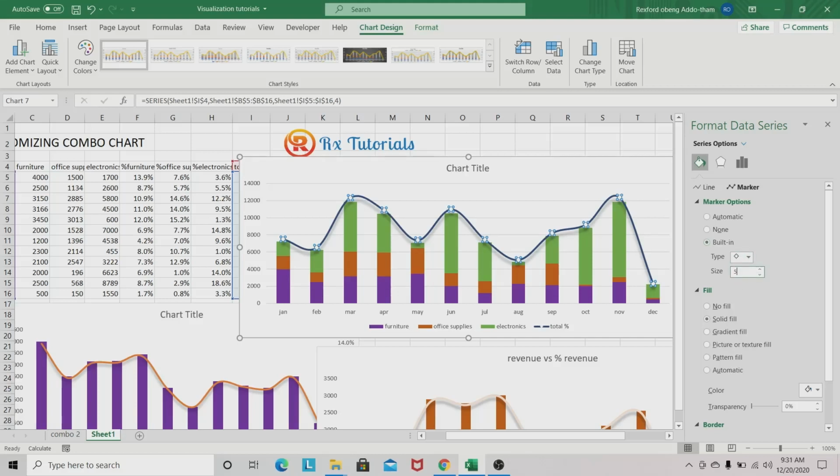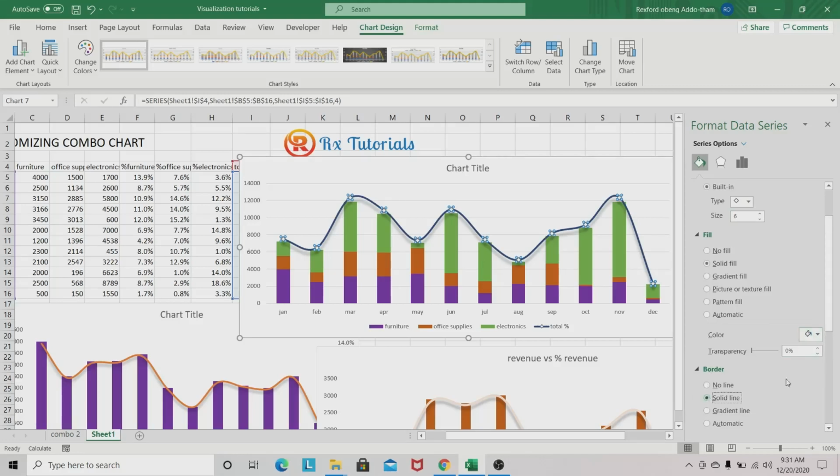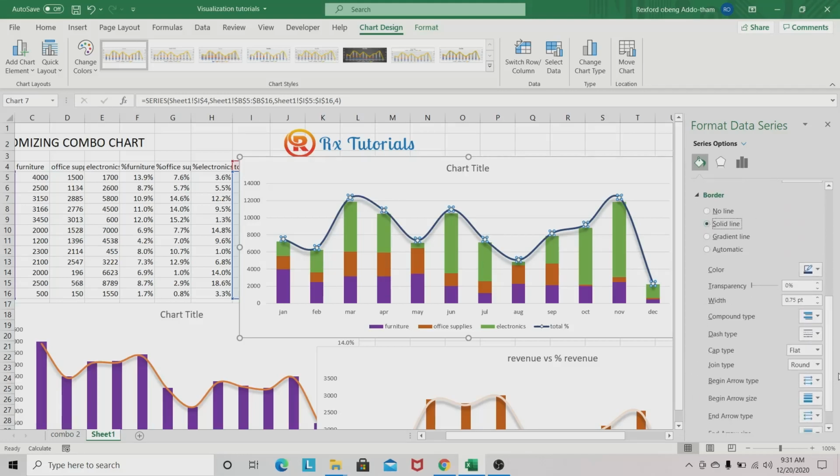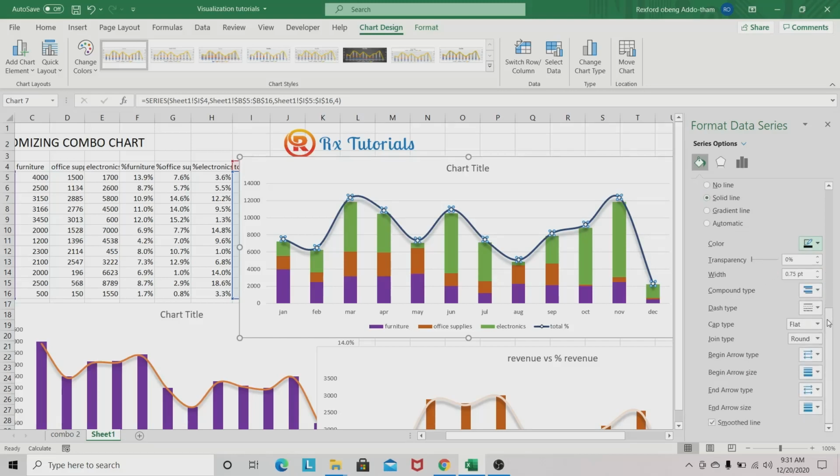You can always change the size, whether if you want a smaller size. I'll make it 6, and then with the fill, I want a solid fill. Yes, and I'll choose white, and with the line, I want a solid line. I want a black color, and I want thickness. Yeah, increase the thickness of the line for it to really show up.